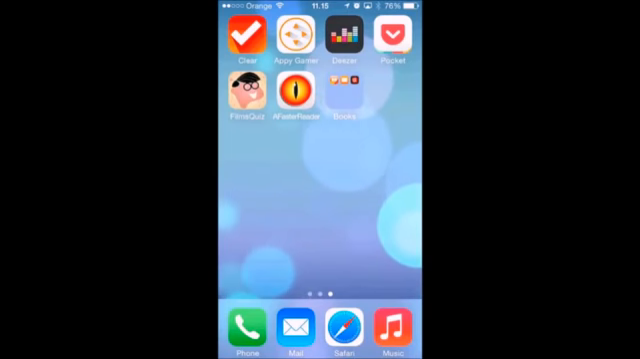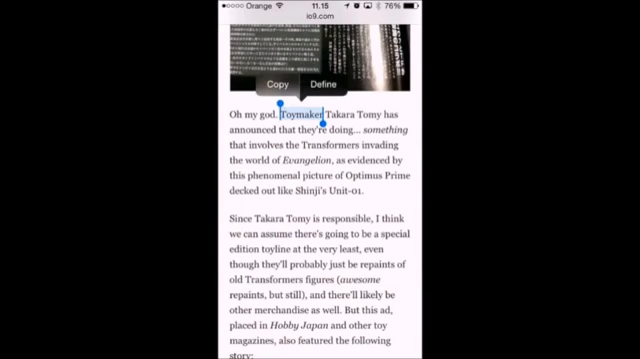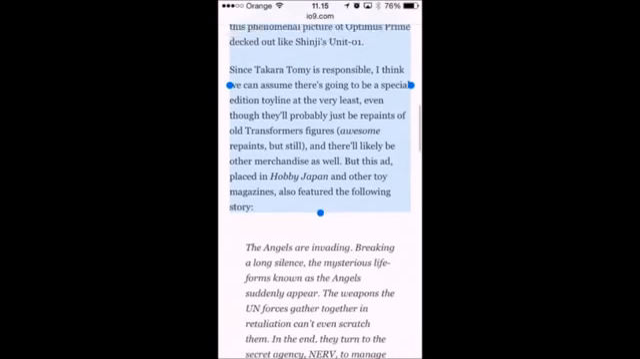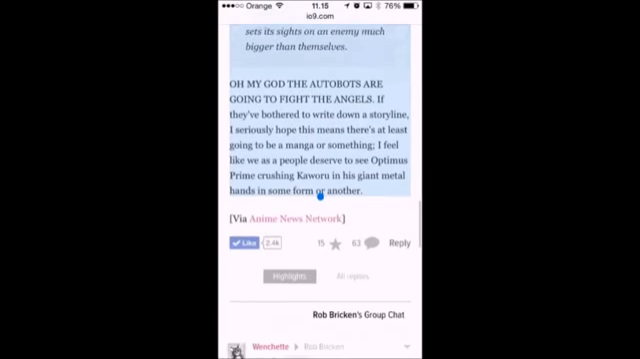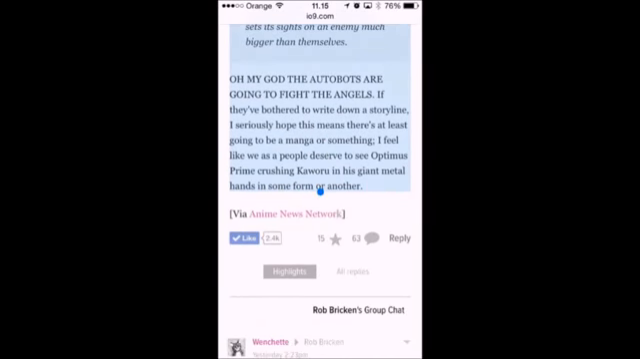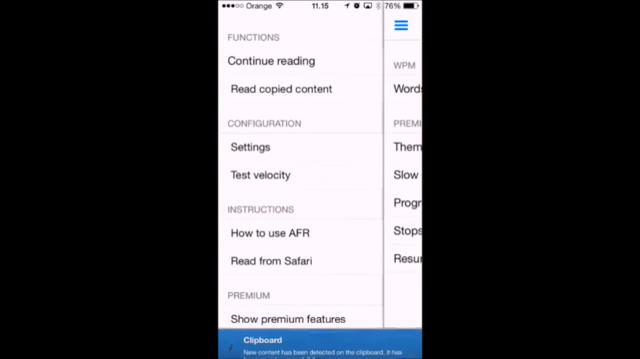Copy text from a web. Go to a website you want to read and copy the web text on your clipboard. Open a faster reader and select the option Read copied content. In the example, we're reading the website at 300 words per minute and without stopping on punctuation.